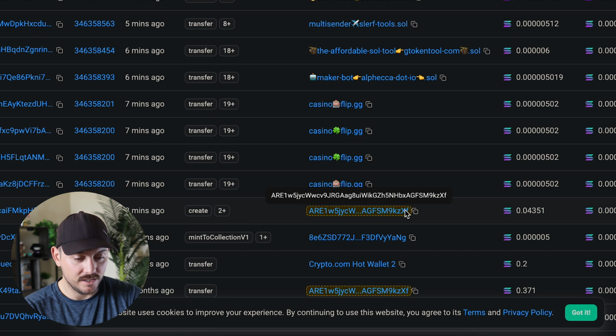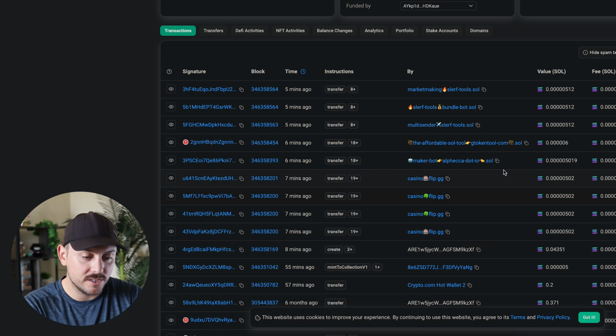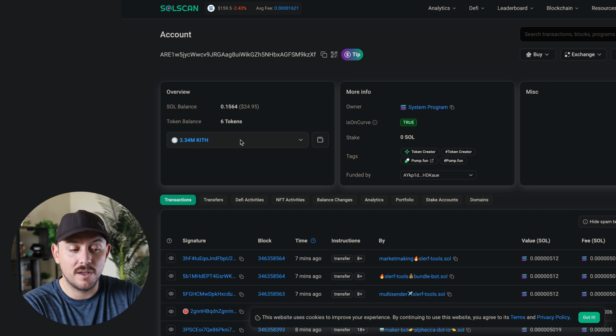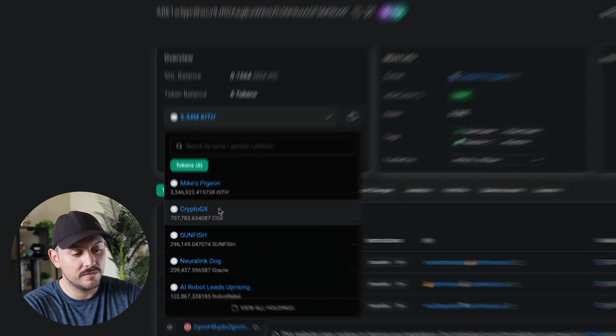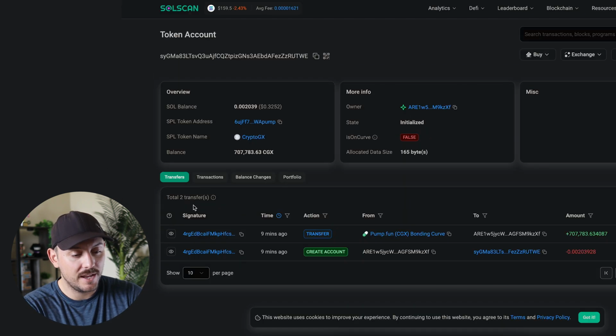And then here is the create. And this is where the 0.04351 Solana transfer happened. And then all of these other little tools and transfers are part of the minting process. And if you want to see all the transactions that happen on that particular token's address, all you have to do is hover over it, and then this address will pop up. Click on that, and it'll show you the transactions within that particular token address. You can see the token name right here, CryptoGX, and then here's the transfer of that 707,000 CGX tokens.